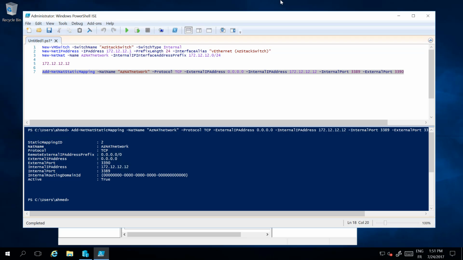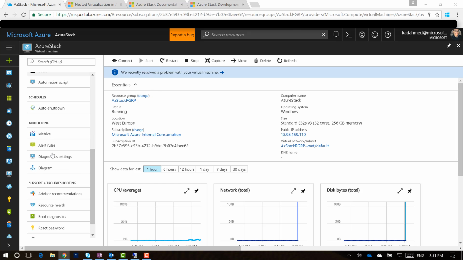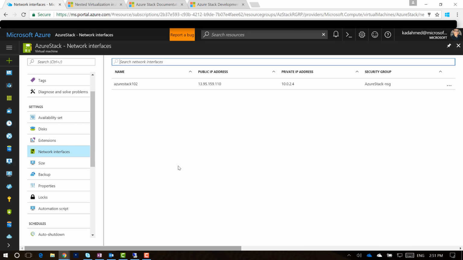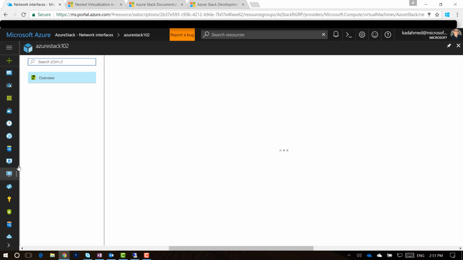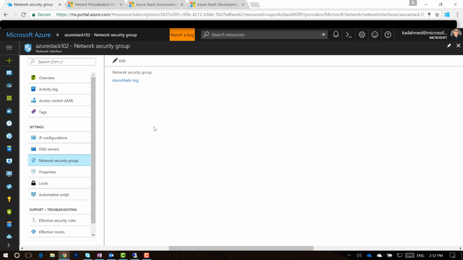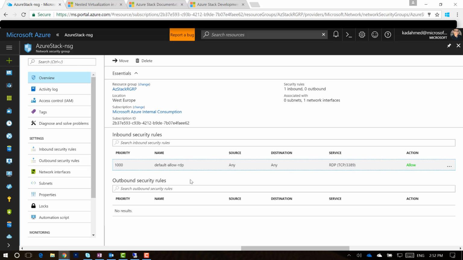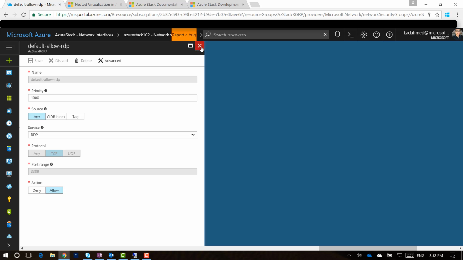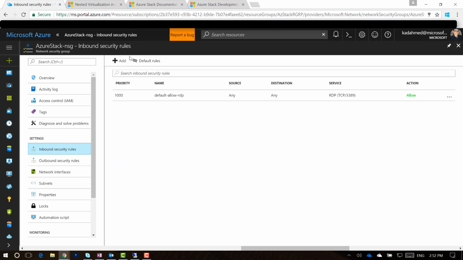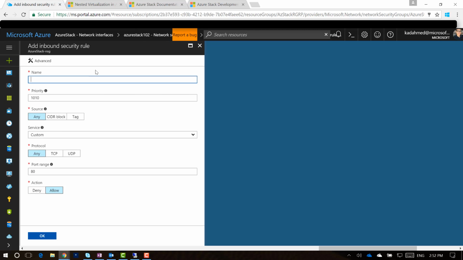Okay, it's done. So let's go back to Azure, and here on the network interface we need to go to network security groups and open this port. So let's go to the inbound traffic, then click on add, let's name it RDP AZ stack host, we specify 3390.